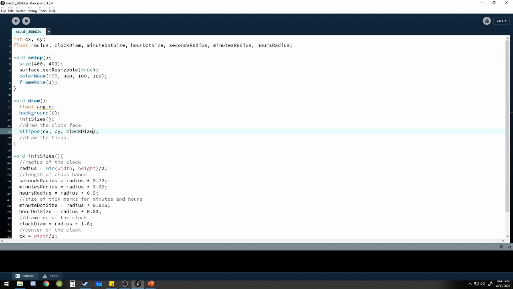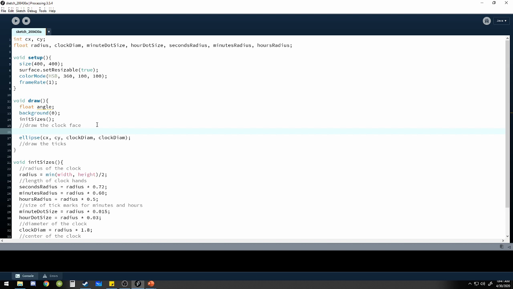Clock diam, comma, clock diam. Now, if we were to do this, it still probably won't show anything. The reason why is we need to give it a color. And we can just give it a gray color. So I'm going to say, okay, fill, I don't know, 155 should probably do the trick.